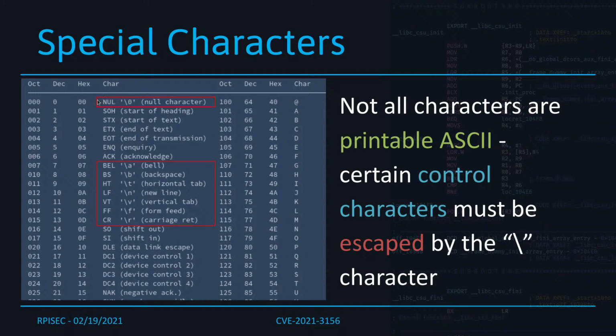But the ones that we're going to be interested in for the sake of this talk and this vulnerability are these ones that are escaped by that \. So when we have a null byte, or a new line, carriage return, stuff like that, those are all traditionally represented by a \, and then by some ASCII character. And so that's going to allow us to effectively encode this information into a string while still being able to type that out with our keyboard in an easy manner.